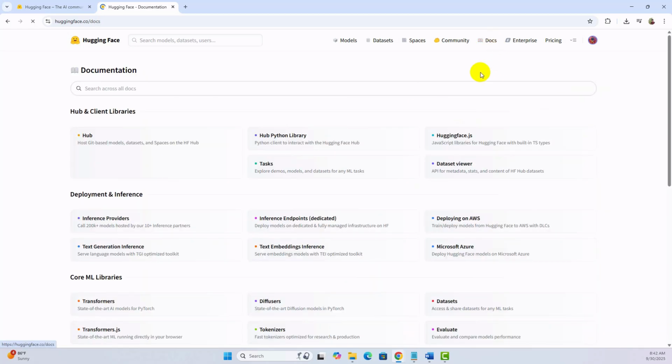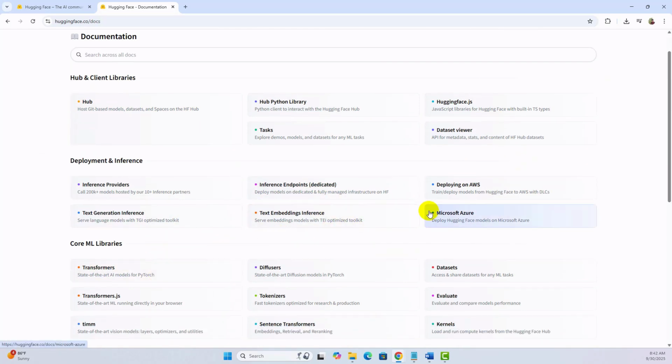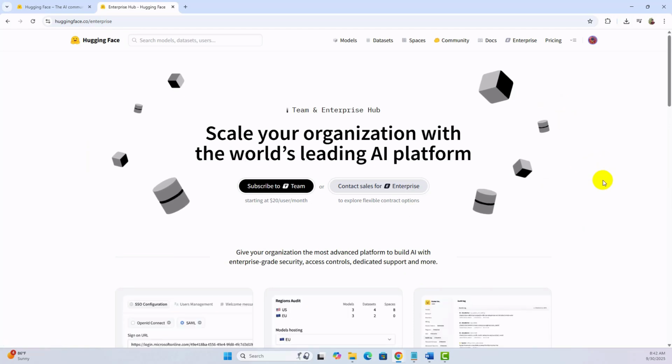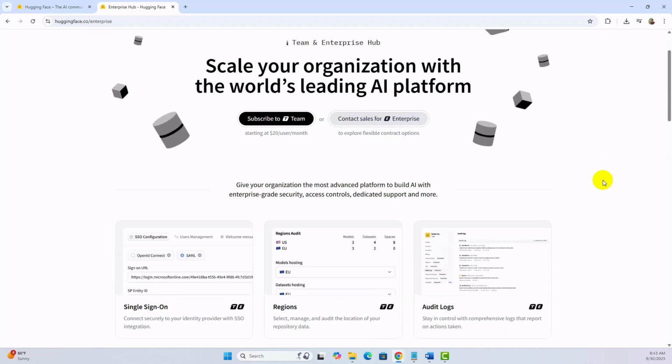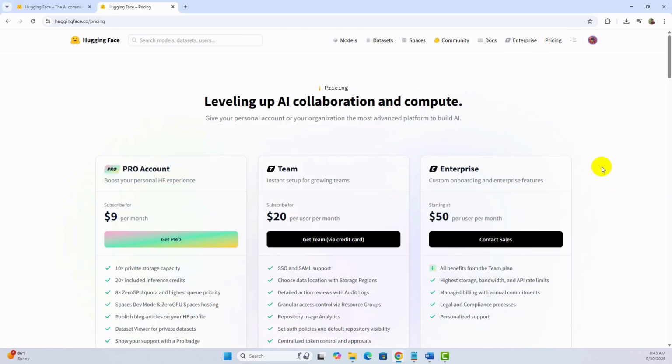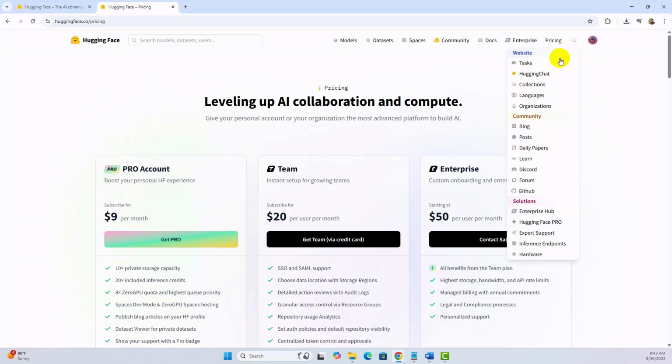Docs is the centralized documentation hub for Hugging Face tools: transformers, datasets, tokenizers, diffusers, tutorials, and guides. Enterprise provides information about enterprise offerings, hosting, and large-scale AI solutions. Pricing shows the different subscription tiers: free, pro, and enterprise. Others drop down links to additional resources such as website, community, and solutions.